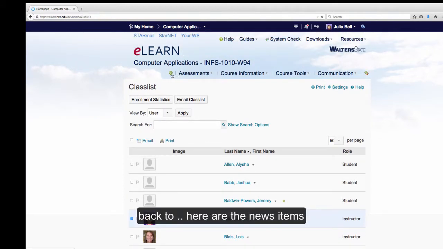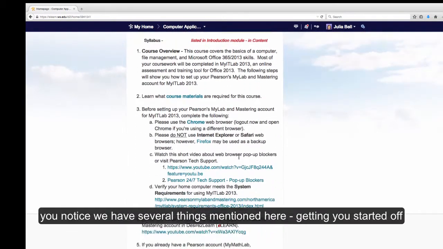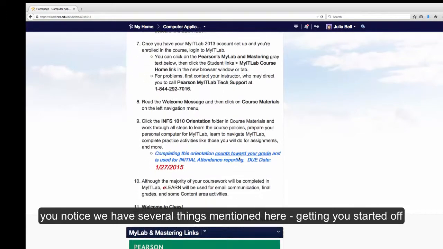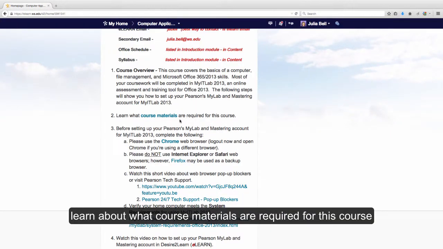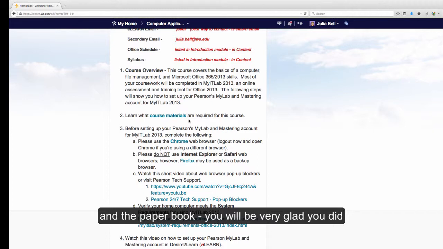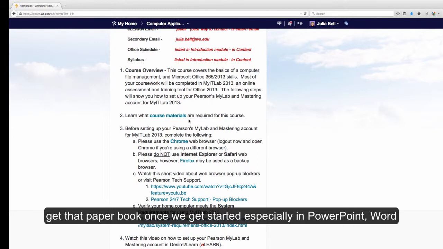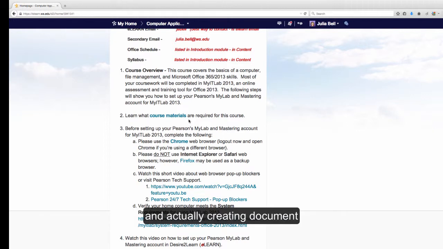Back to the news items. You notice we've got several things mentioned here, getting you started off right for the semester. Learn about what course materials are required for this course. In my course, I'm using my IT lab and the paper book. You'll be very glad you did get that paper book once we get started, especially in PowerPoint, Word, and Excel, because we're going to be using things from that book and actually creating documents.